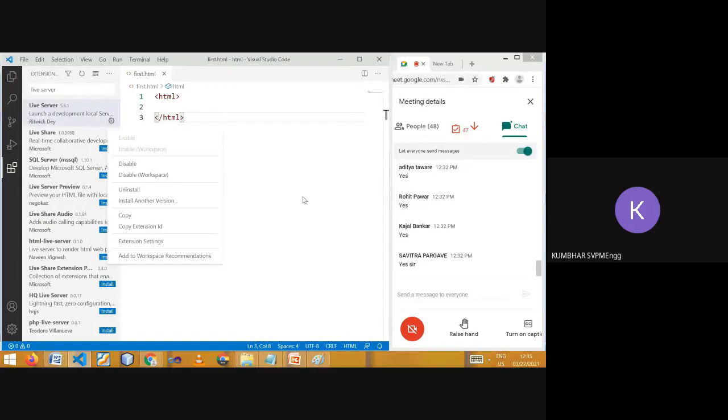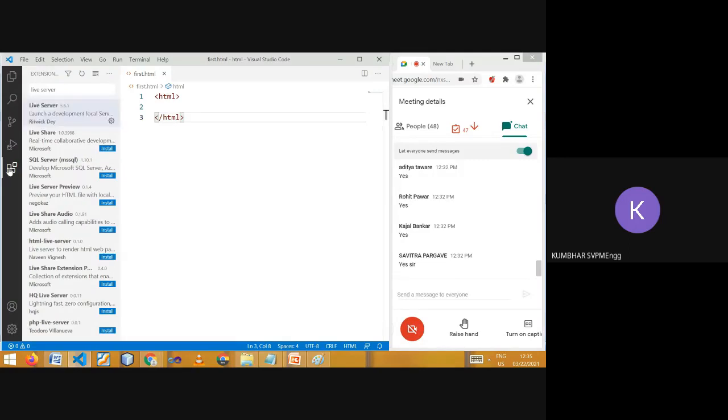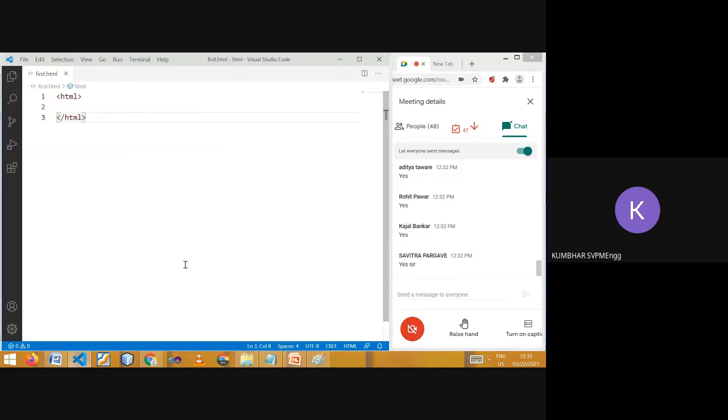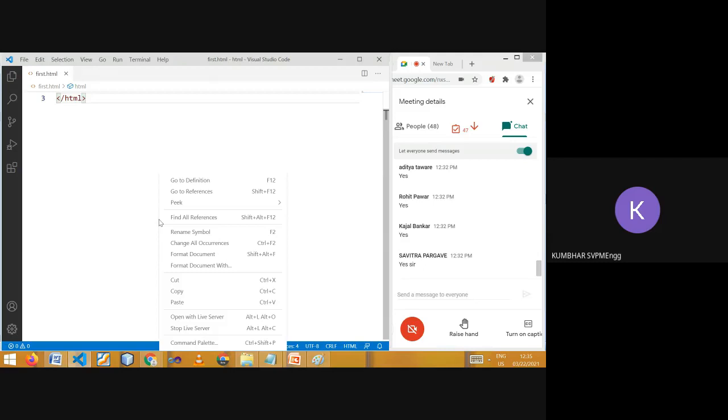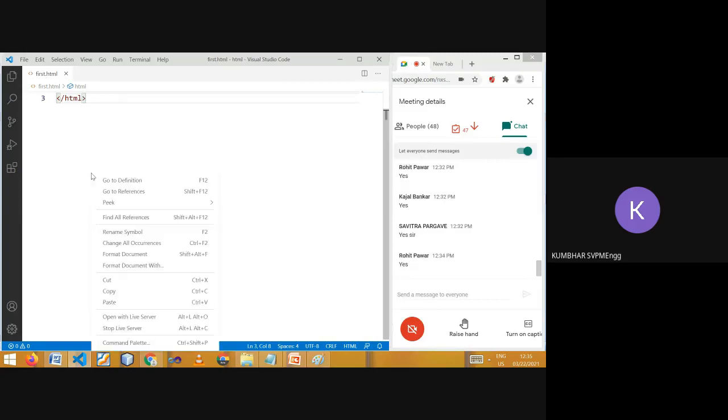Okay, it is enabled. Now I'm going to close this. Whenever I right click on this page, you will find one option here, open with Live Server. Are you able to see it? Open with Live Server. In the code, I'm going for a right click and open with Live Server.